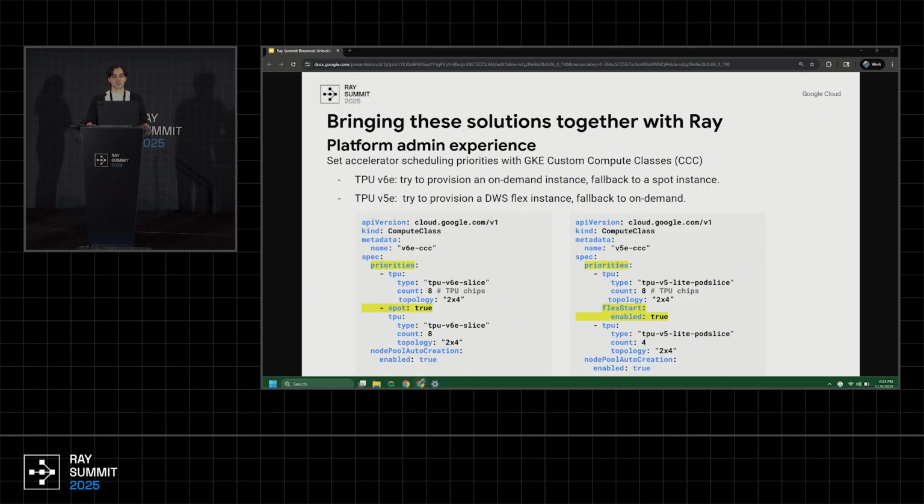Next, we have the custom compute classes. We're using these with our queue to define the specific types of accelerators and instances we want to try, and what to fall back on when the first option isn't available. So for TPU v6e, we'll try to first get the 2x4 on-demand node, and we'll fall back to a spot instance of the same topology if that's not available. In this scenario, we might prefer the more reliable guaranteed on-demand capacity, but we're willing to accept the cheaper preemptible spot instance if it can be acquired quickly.